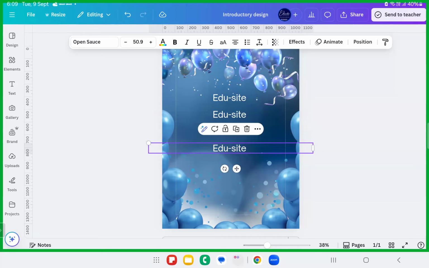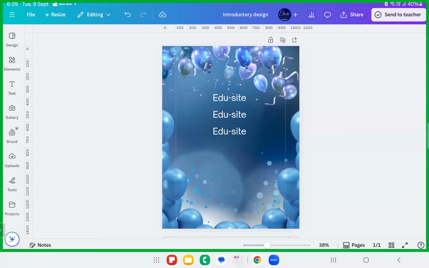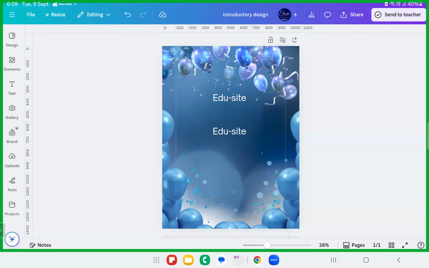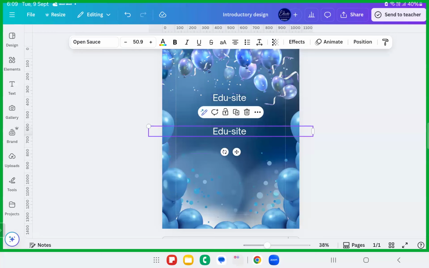Fine? Okay, alhamdulillah. I have duplicated four times. Now, if I want to delete one, what do I do? I just click on it and click on the dustbin. Gone. Click on it, click on the dustbin. Gone.